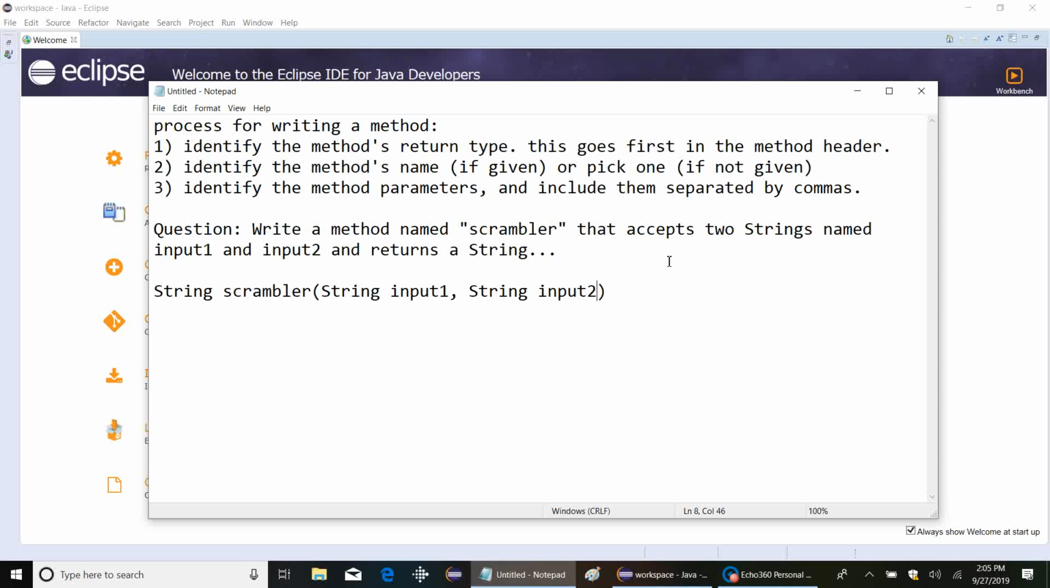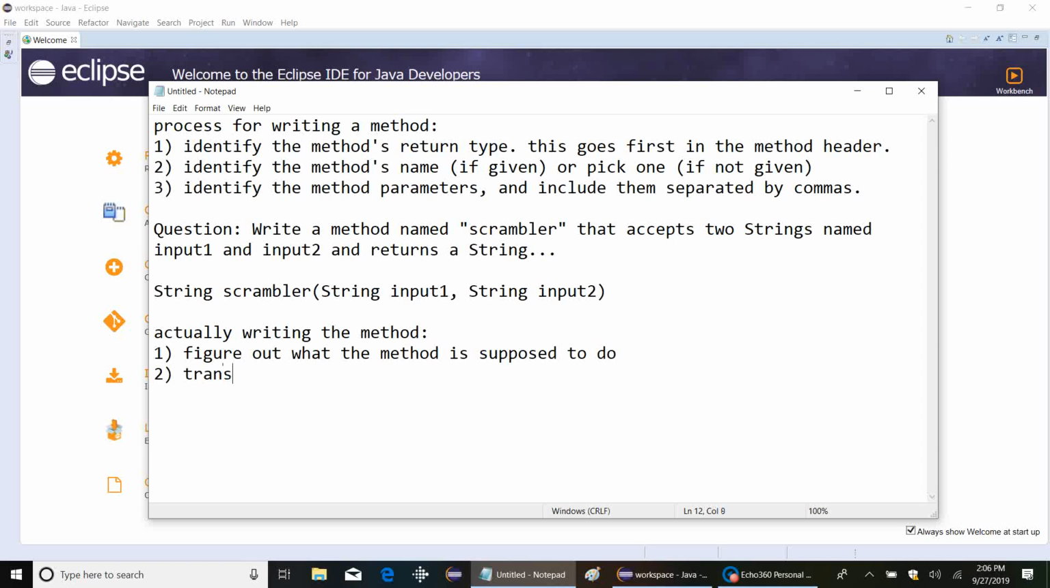Okay. Now, the next part that's a little bit more difficult, actually writing the method. Now, for writing the method, there's 2 steps. Number 1, figure out what the method wants, right? What the method is supposed to do. And number 2, translate that into code. Okay, now many students have a wrong expectation here. They expect that what matters more is the process of thinking about how it's supposed to be done. But anybody can do step 1. It's actually right there in the problem.